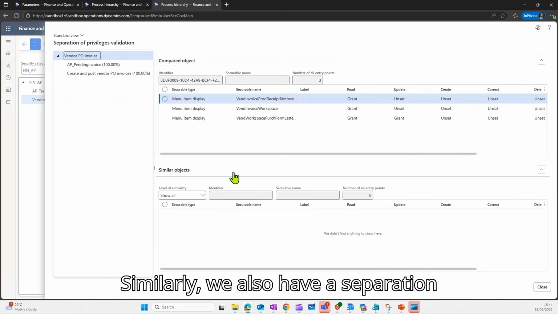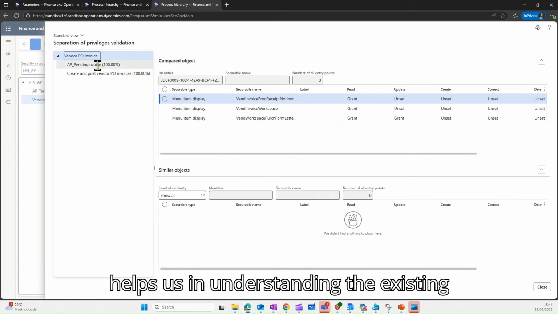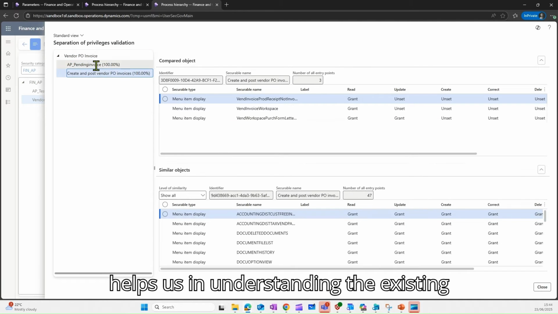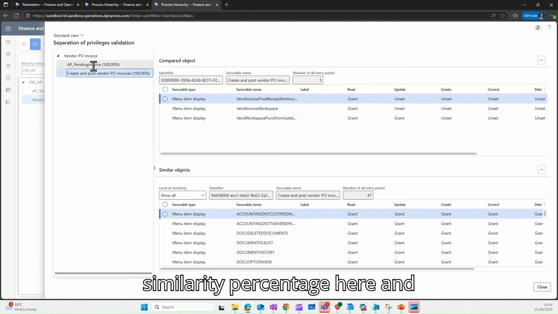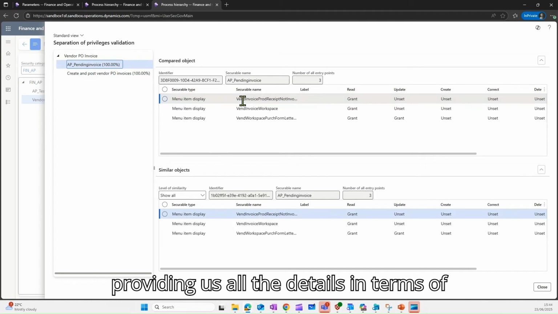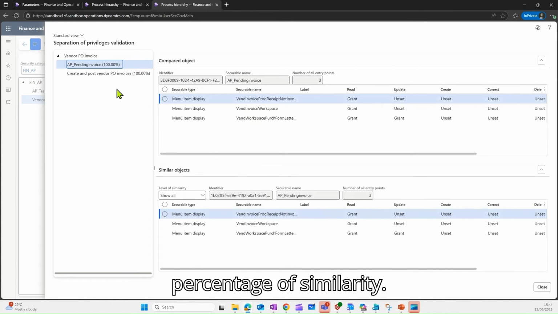Similarly, we also have the separation of privileges validation, which again helps us understand the existing privileges and compare the similarity percentage, providing us all the details in terms of the number of objects it has and the percentage of similarity.